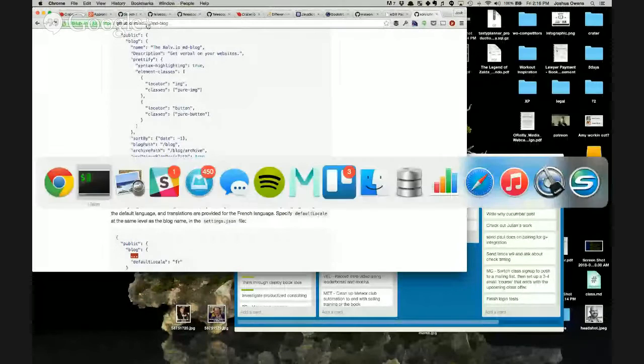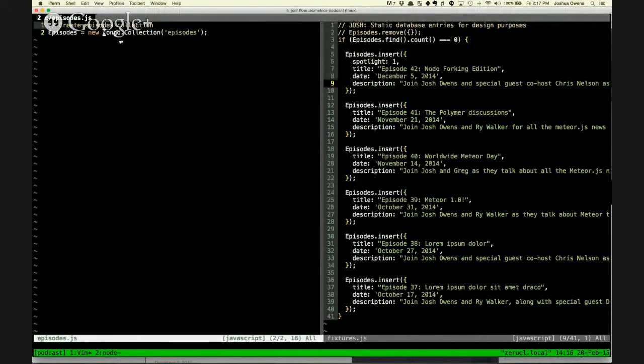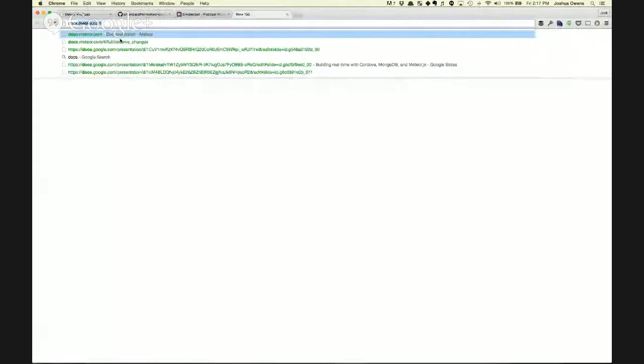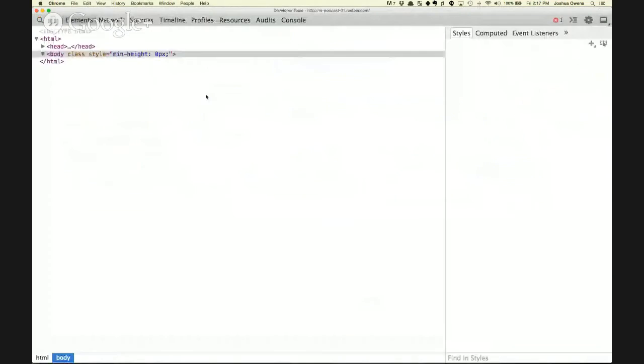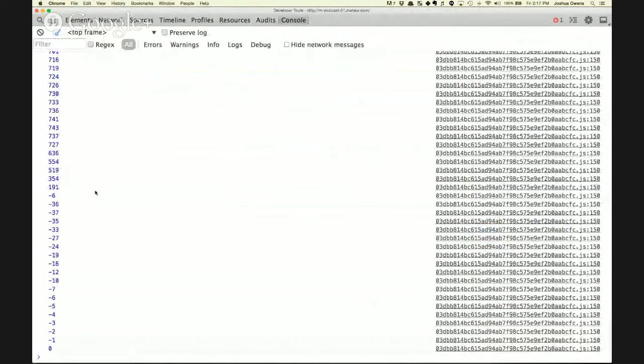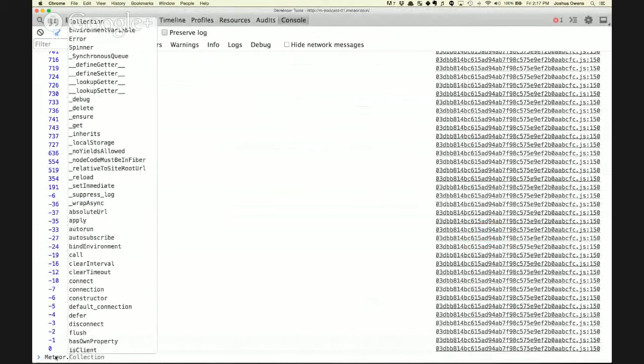So when you're looking at the collections, it looked like Meteor was in the global scope. Oh no, it's Mongo. Mongo's in the global scope. Yes, it definitely is. And if you look at docs.meteor.com, Meteor is also in the global scope. If I do an inspect element here, there's a lot of stuff going on in the console. I can say Meteor dot, and there's a bunch of stuff you can do here.